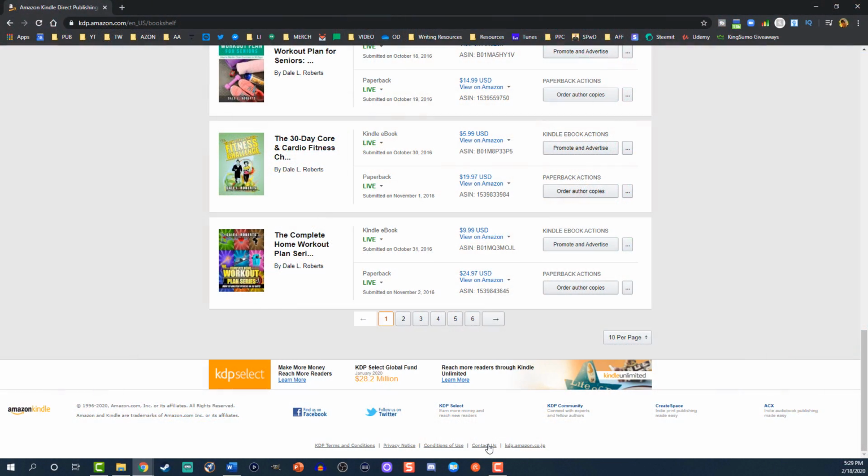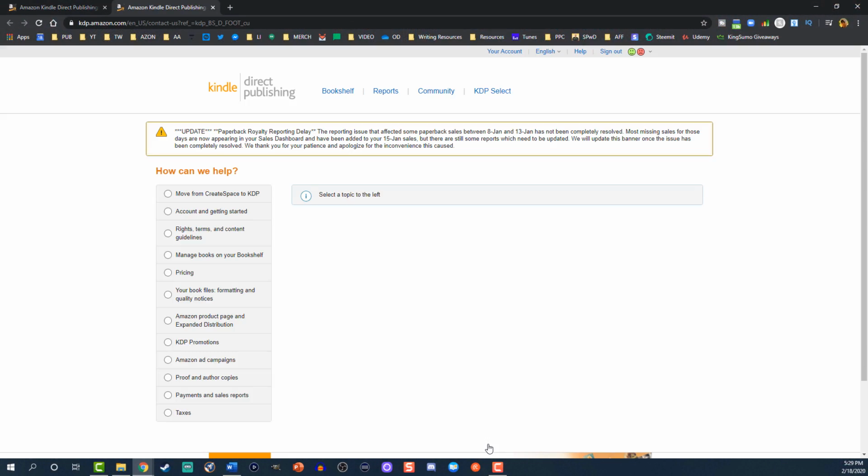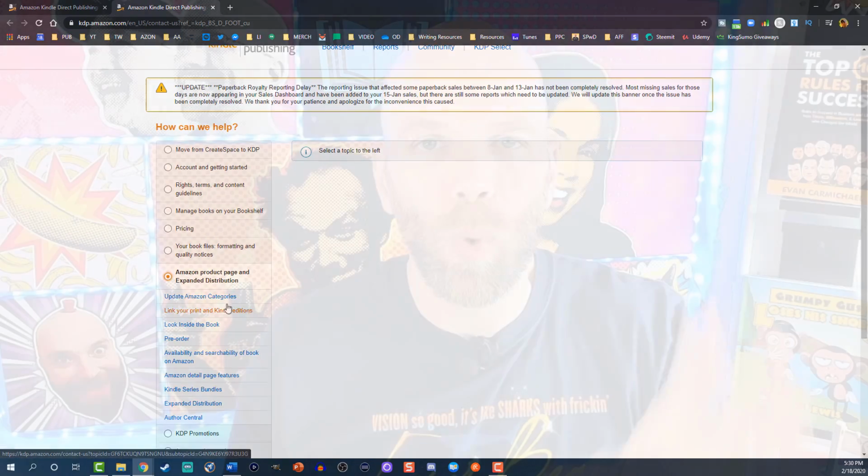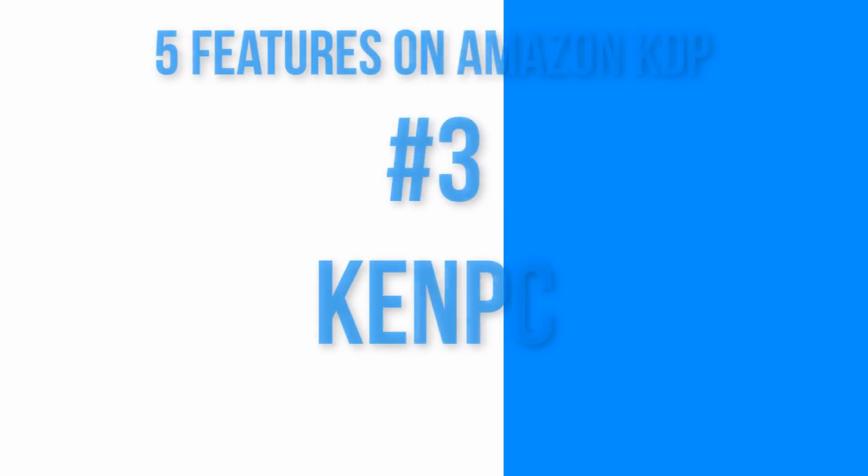Now, every now and then you might lose track of your browse paths, and that will happen. The beautiful part is when you go into contact us, all you got to do is go in there and say, hey, I lost track of all my browse paths. Can you tell me which ones are associated with this ASIN or this ISBN? And they'll tell you exactly the ones that you have. That way, if you need to tweak or put different categories in, you can do that.